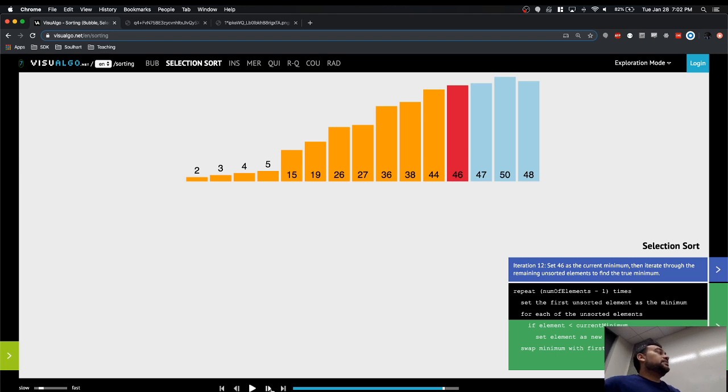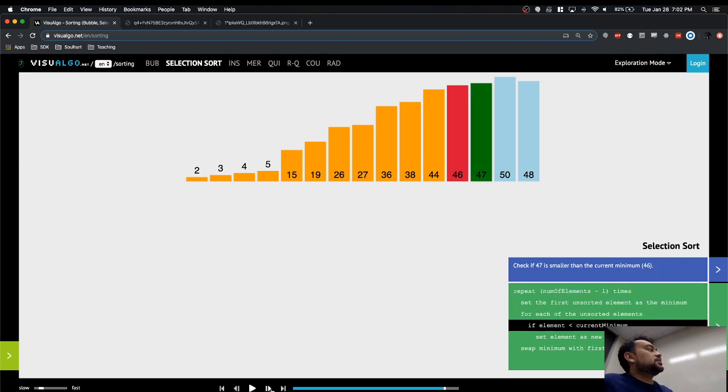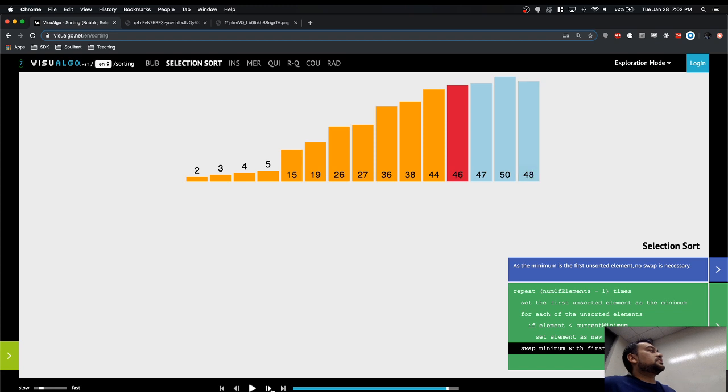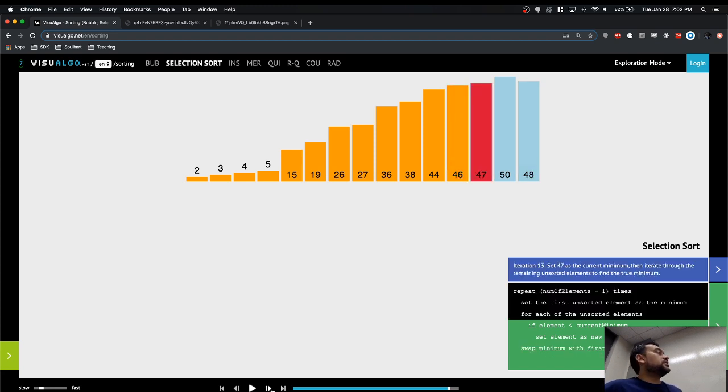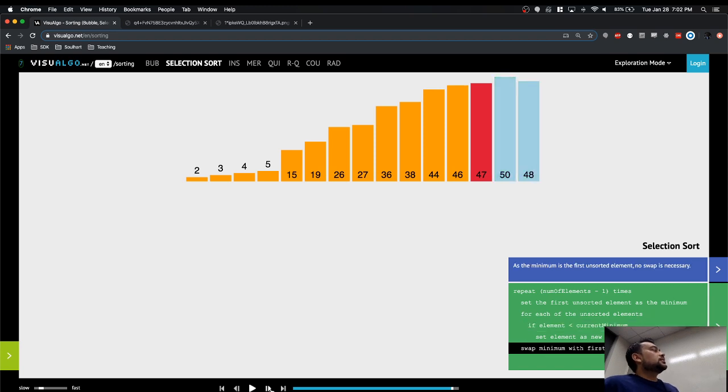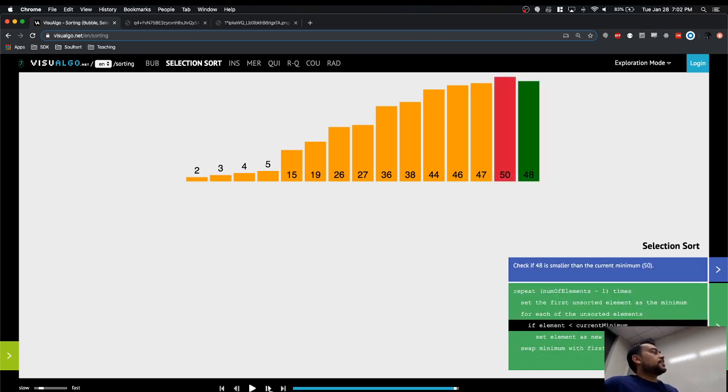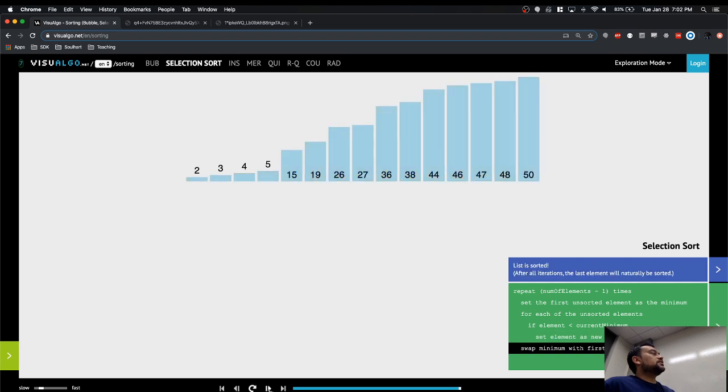46 is in the right position, but it has no idea, so it's still going to go ahead and compare and try to find something. Doesn't find, stays over here. 47 looks like it's in the correct position, remains. And then, okay, reaches the end of the array, and everything should be sorted.